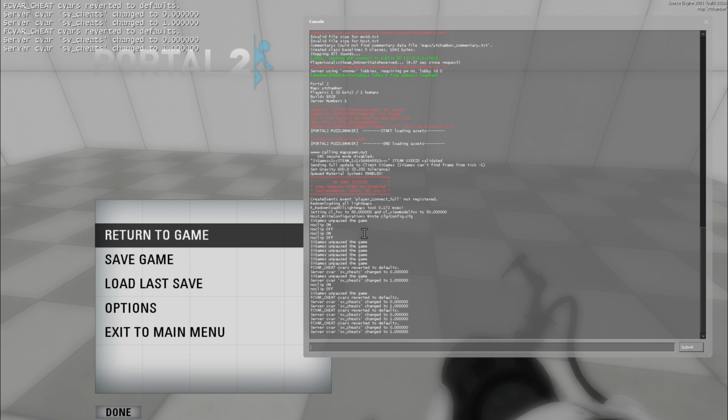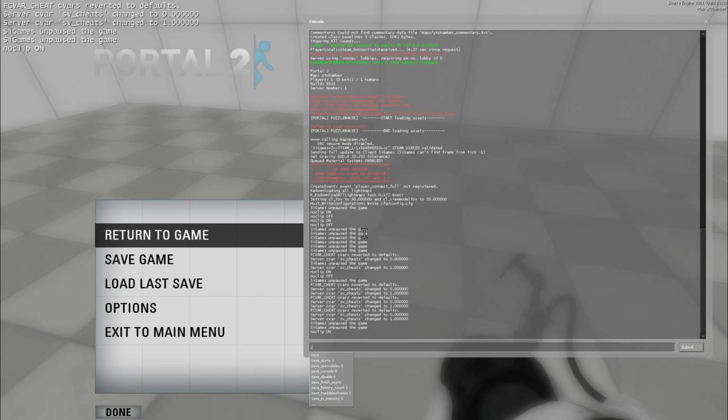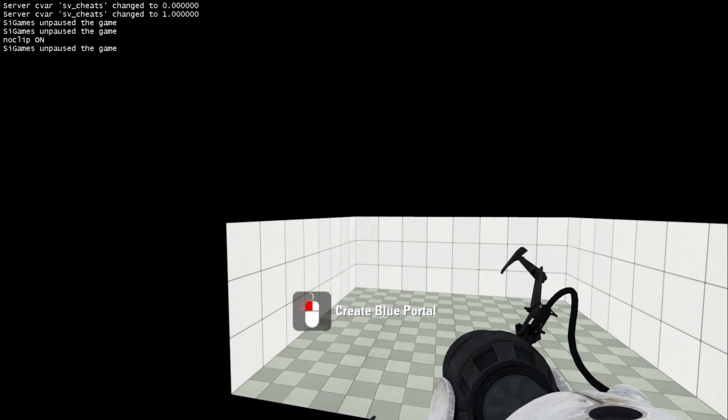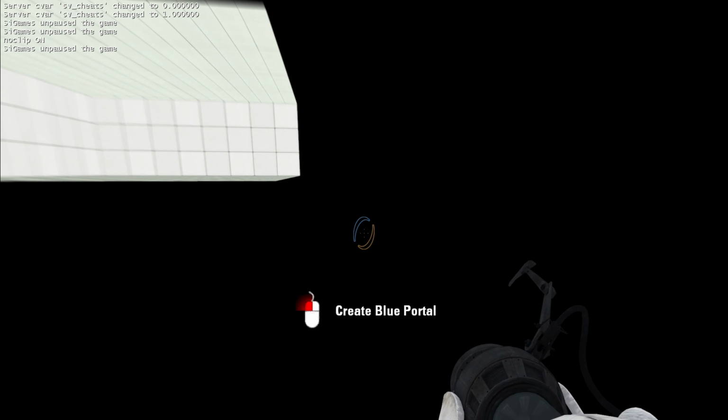So let's just do another bind. You're going to do bind toggle. I usually do I, but you can choose any key, so let's do I, and then sv_cheats 1, just like that. You have yourself sv_cheats 1, or you can just type in sv_cheats 1. And now, as you can see, I'm flying around.